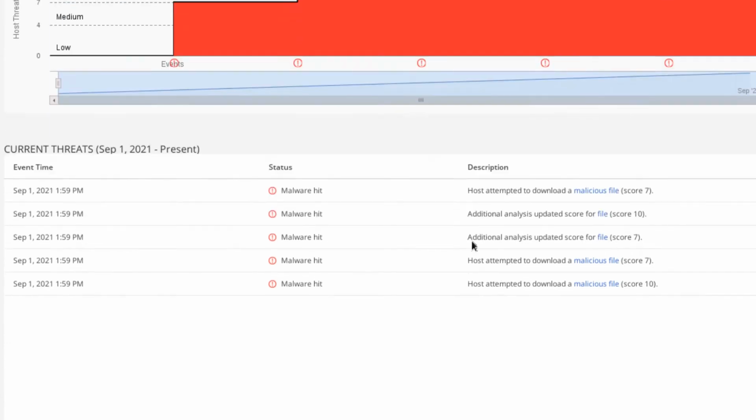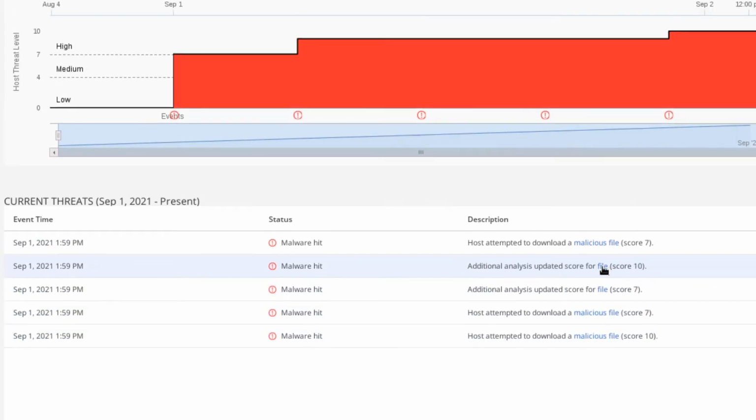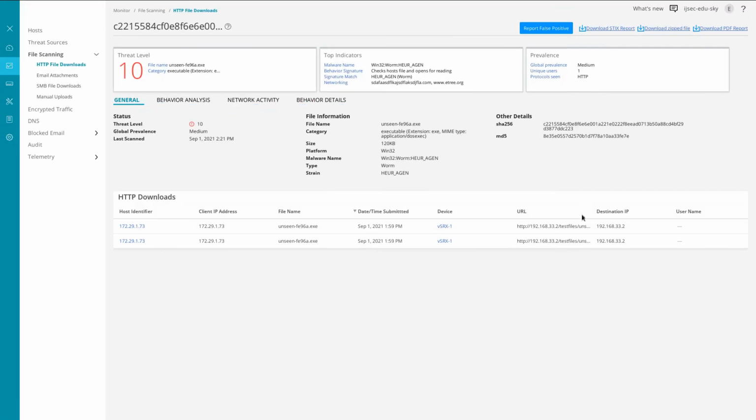And so with that, we go to the bottom, we can see the individual malware hits and what happened. For example, this last one, host attempted to download a malicious file, score 7. And then additional analysis updated to a 10. And same thing, 7, updated to a 10. And so, yeah, this is definitely something to be concerned about. We can select these individual links to find out more information about that file. And I'm not going to go into detail here because I want to save that for a little bit later.